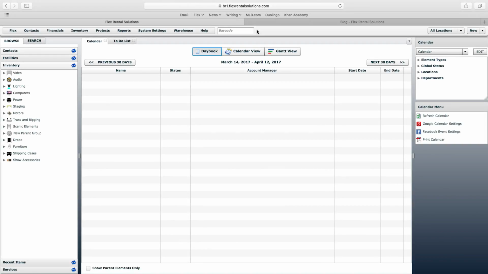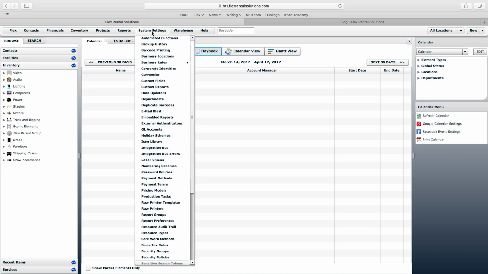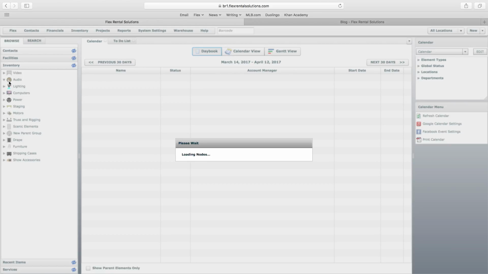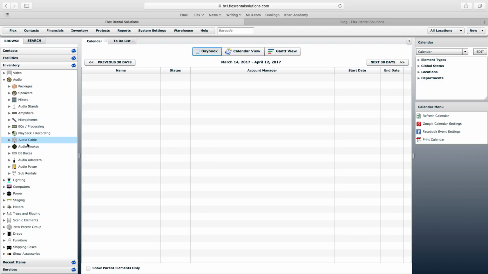Today we're going to be talking about custom fields that you can add to different places in Flex. So our primary focus is going to be the custom fields that are on the System Settings menu here. These custom fields will allow you to put additional fields in, for example, if you open an inventory model, all the different fields that you have.